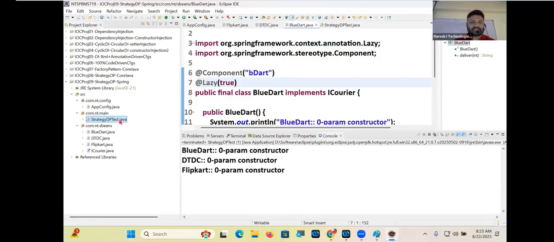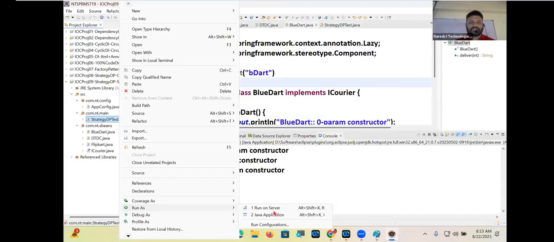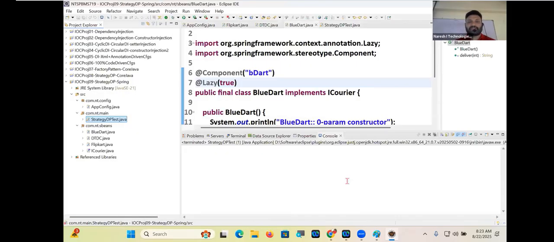Strategy DP test. What is there? No objects are created. Check it out. This time the object will be created. Until need is there, no object will be created. It is delaying the process. In real life, laziness is cancerous. But in the software industry, laziness is an advantage.